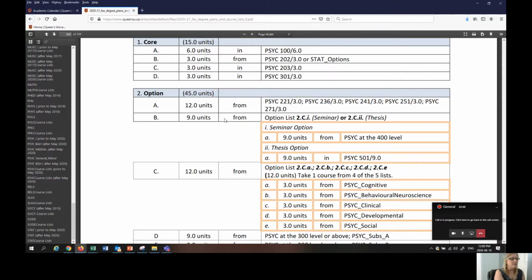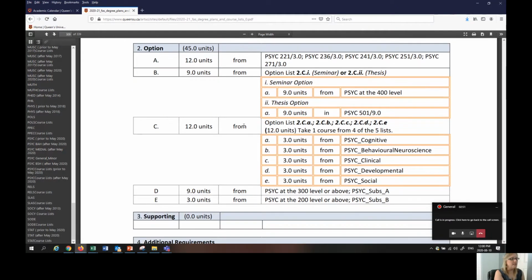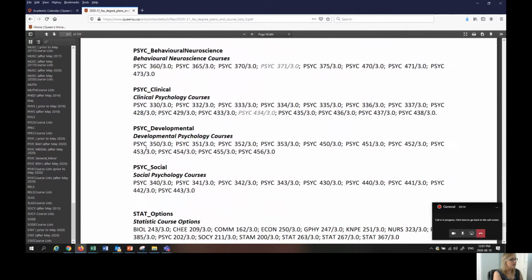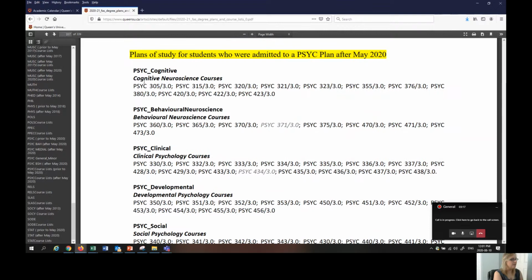Let's take, for example, this unit here, where students need to take 3 units from a list called Psych Cognitive. You might be saying, okay, what is that? If you come back over to the side, we're going to look for psych course lists after May 2020. When you click on that, you're going to see a list called Psych Cognitive, and it's going to give you a list of courses. These courses will fulfill that course requirement that I just showed you in the degree plan overview.